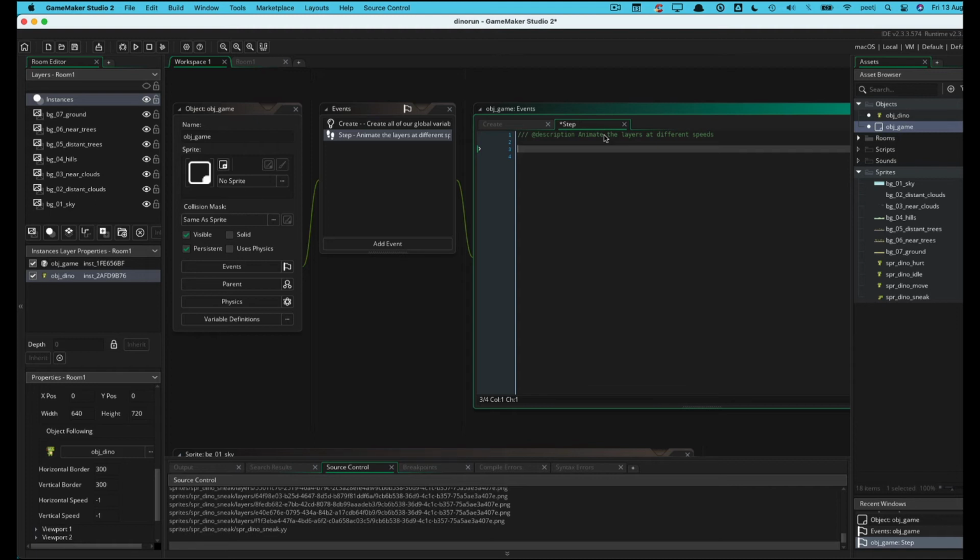We don't need the ground layer and the sky layer because they will go at the normal speed. As you just saw when I ran the game last time, everything went at the normal speed. We want to actually slow the rest of the layers down. So we're going to go layer 2 to layer 6 and leave layer 1 and 7 to do their own things. So let's create some local variables.